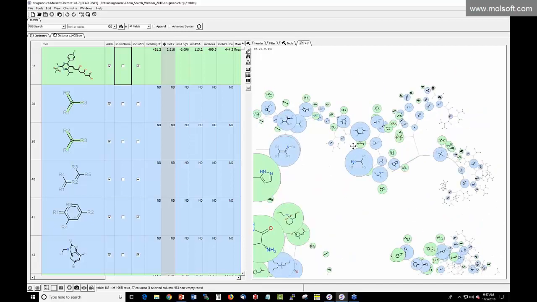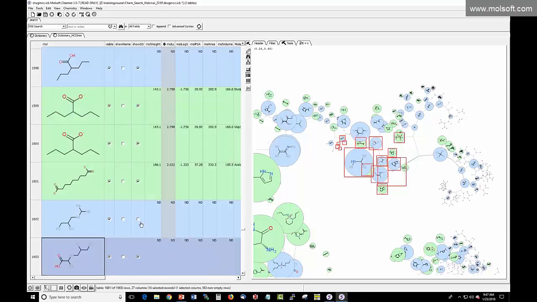And if there's a particular substructure you're interested in, you can make the selection of those chemicals around it, and it's in the table. I made a selection here.